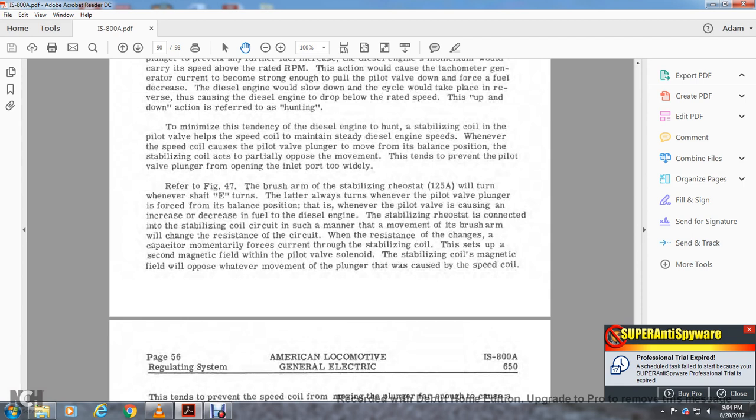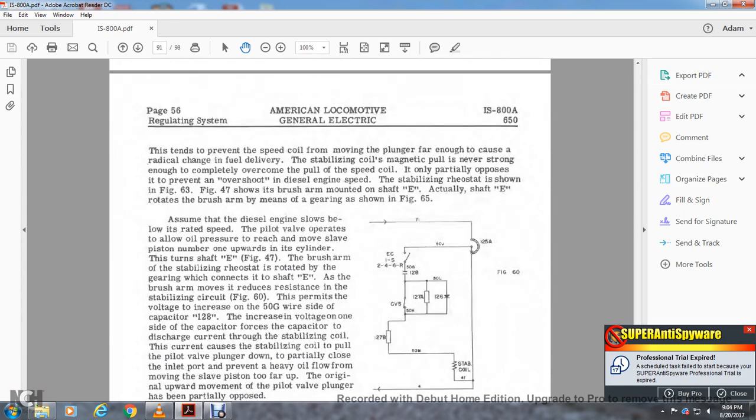Remember, the stabilizing coil has a second magnetic field with the pilot valve solenoid. The stabilizing coil magnetic field is opposed whenever the command movement of the plunger will cause the speed coil to move. This tends to prevent the speed coil from moving the plunger far enough to cause a radical change of fuel delivery. The stabilizing coil magnetic pull is never strong enough to completely overcome the pull of the speed coil. It's only partially opposed, to prevent the overshooting of the diesel engine speed.